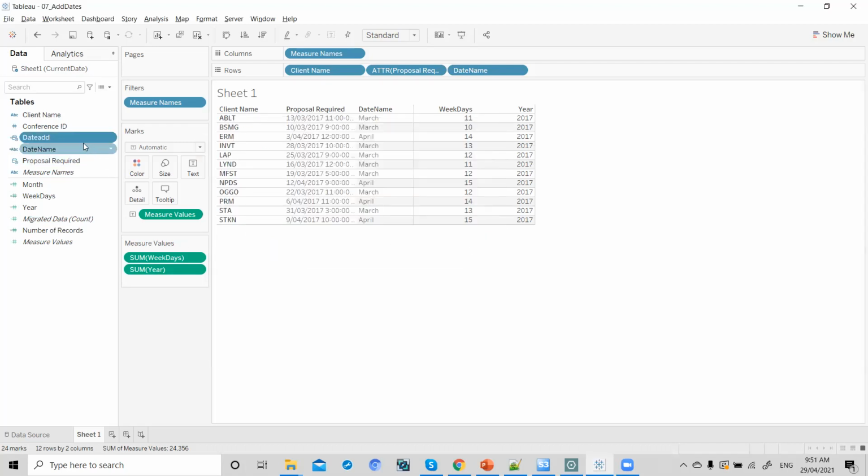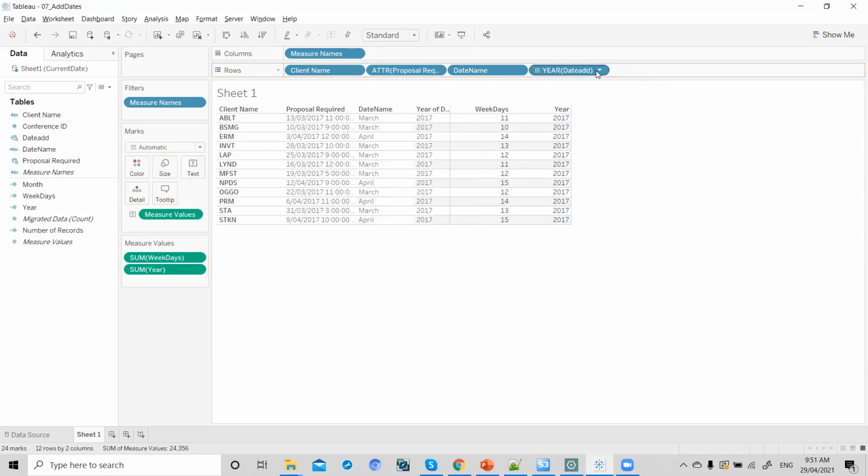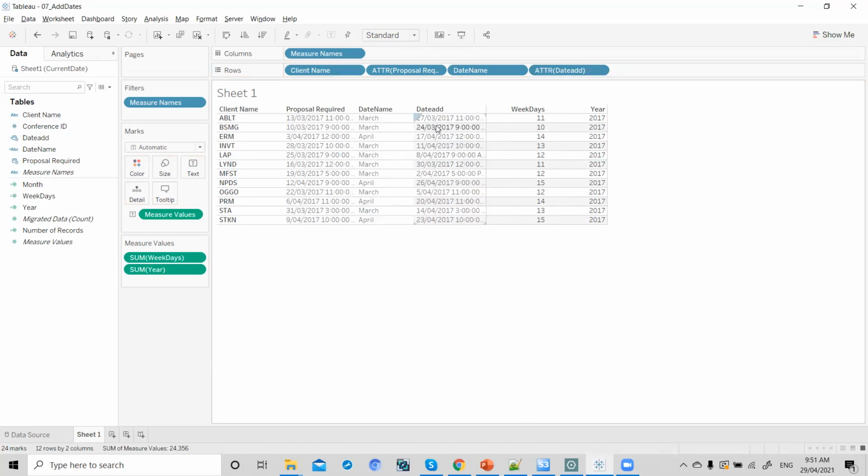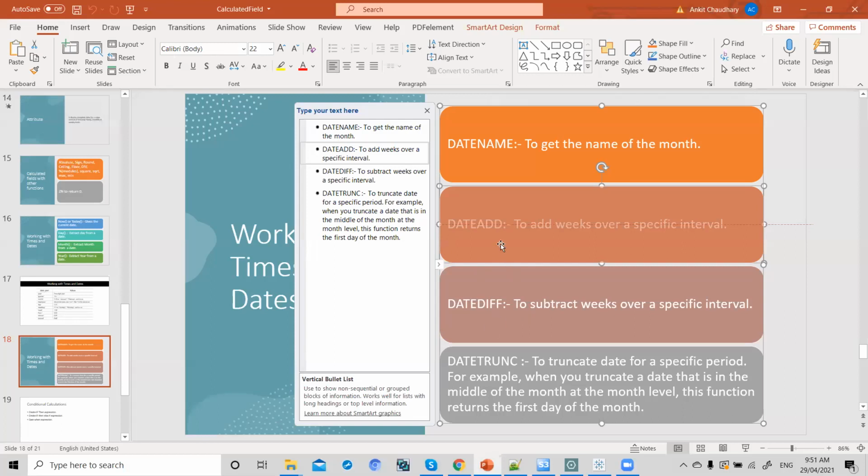If you do date add, and again this is showing up in year, if we change this to attribute, this will add up your week, 3 to 27, so 3 weeks it has added. So you can even add, and you can even subtract.